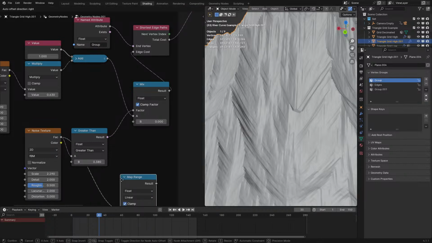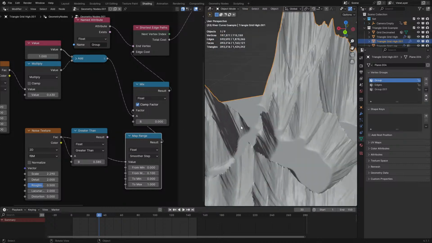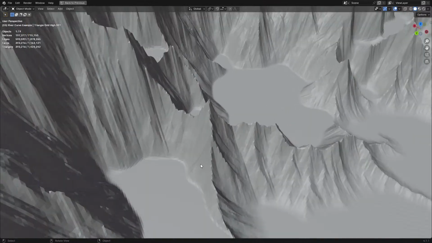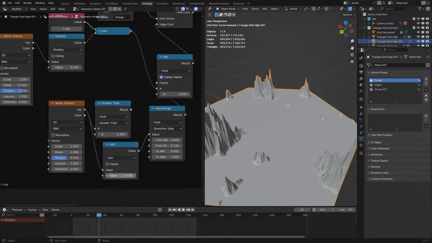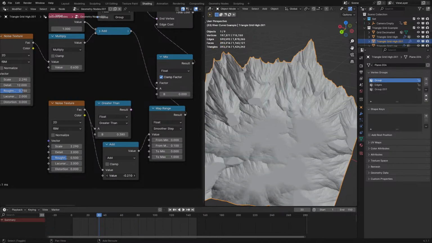Let's map range. Let's make it a little bit softer. So smoother step, let's set that to be 0.1. Range. As we can see here, it's easing up a little bit, which is nice to have a bit of blending like that. There we go. So let's talk about scalability.